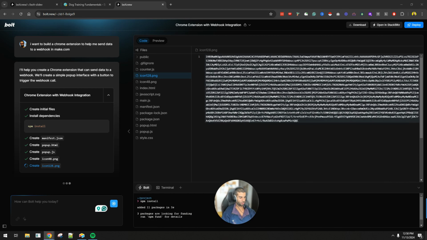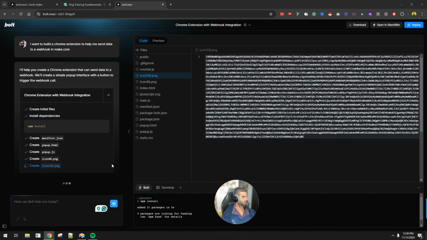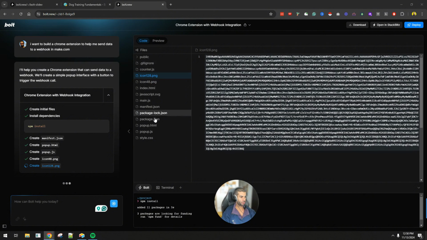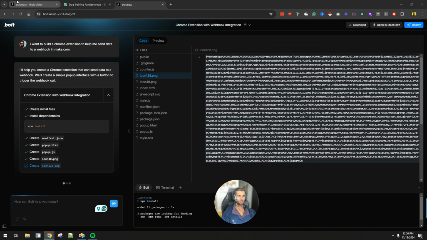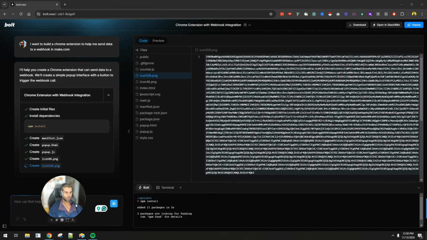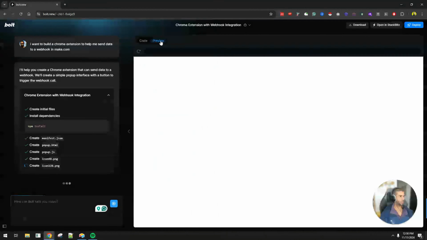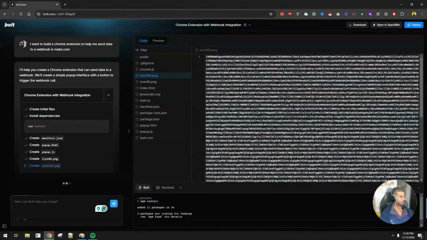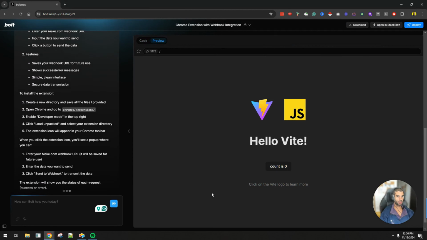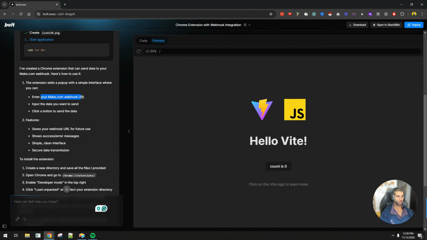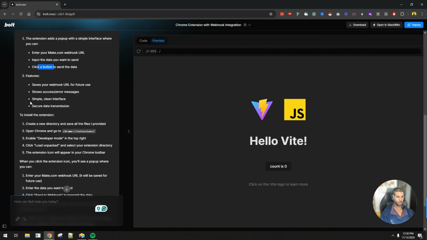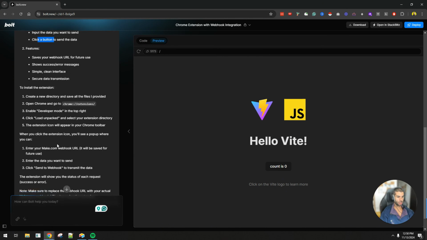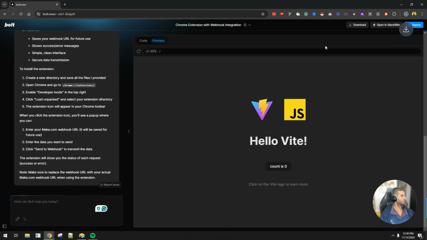So I have a custom webhook here, and I have the URL in my clipboard. So this seems to still be creating the icon. As you can see, it also created a bunch of stuff right here, which I'm curious to test out and see if it actually works. Let's see, if I hit preview, if anything happens yet. No. Okay, so the extension can add pop-ups with a simple interface where you can enter your make.com URL and put the data you want to send. Okay, great. Install the extension, there's the instructions. All right, great. So now I guess if I hit download, I got that project right there.